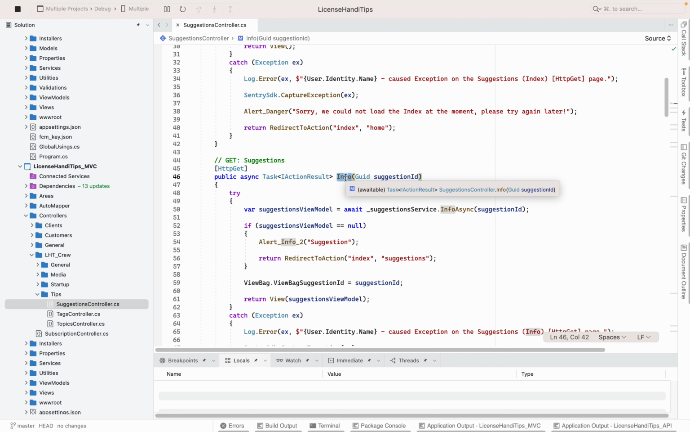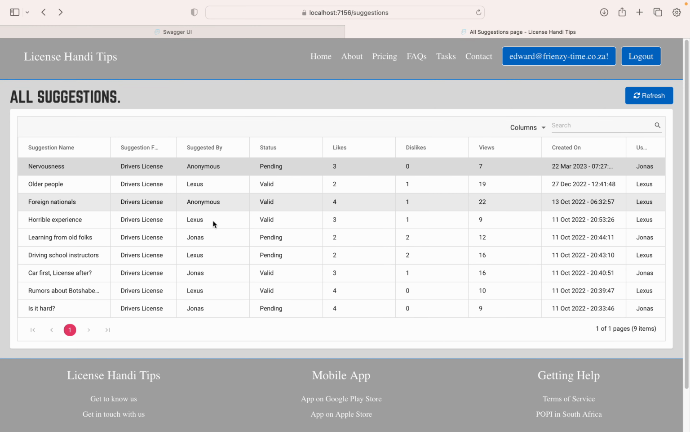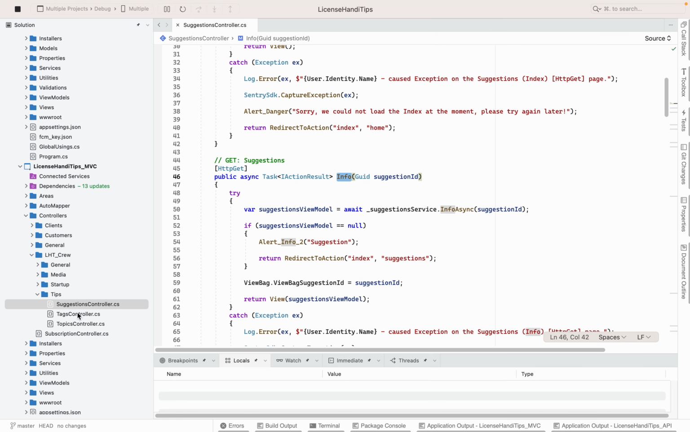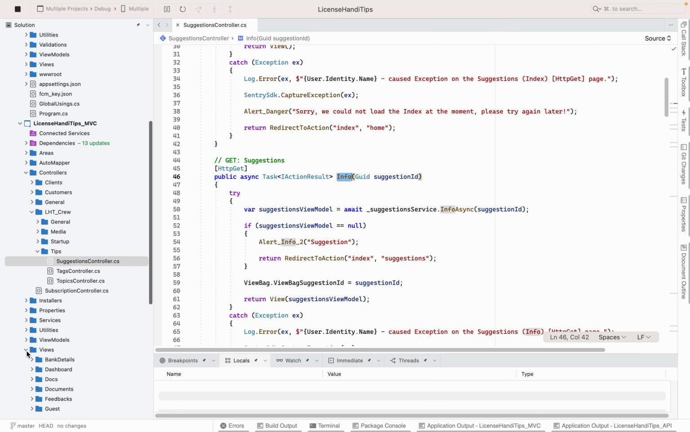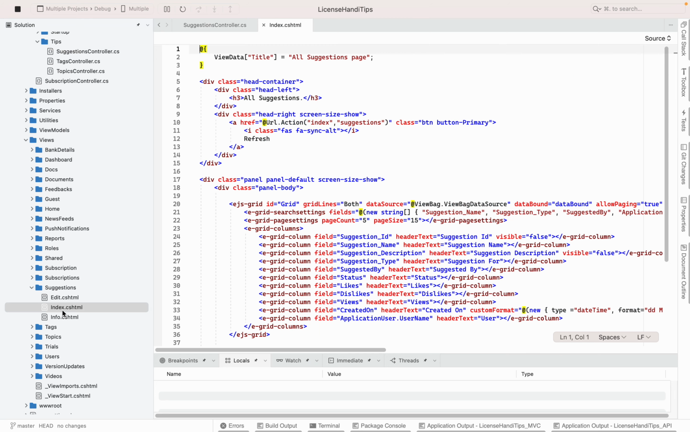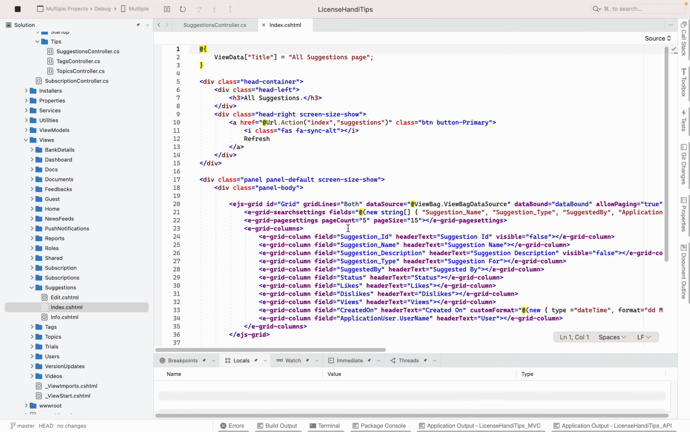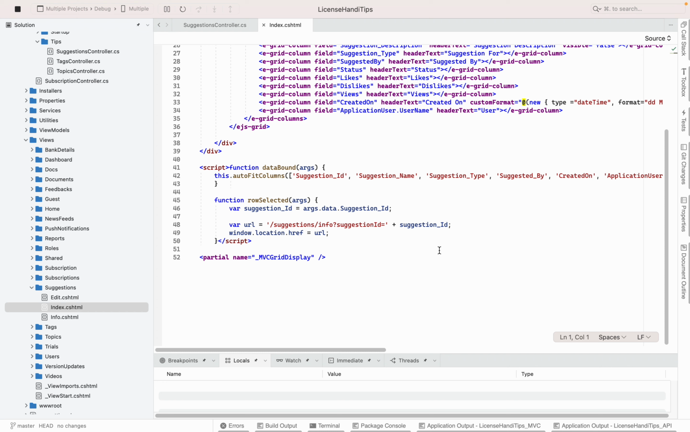But how does it know to get there? How does it know to get to this particular page? If I go back, how does it know to get there? I'm glad you asked. So let's go to the corresponding views of suggestions. There we go. If I go to the index, remember to see all of these guys. If I click on any of them, there's a route behind the scenes, and here it is. This is the URL. You see, this is the route. Exactly that. And I'm just going to pass in an ID to say go and look for me for this specific suggestion.